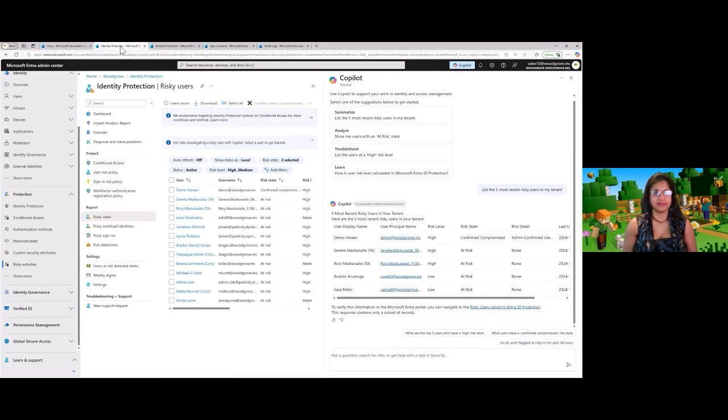In identity protection, we are looking at the 5 most recent risky users. Using suggested prompts, we can see what are the top 5 users at the high risk level, which users have been confirmed compromised, and which users are flagged as risky in the past 24 hours.